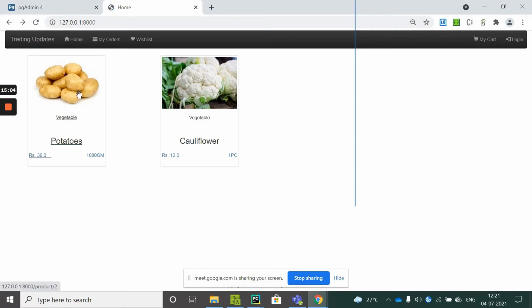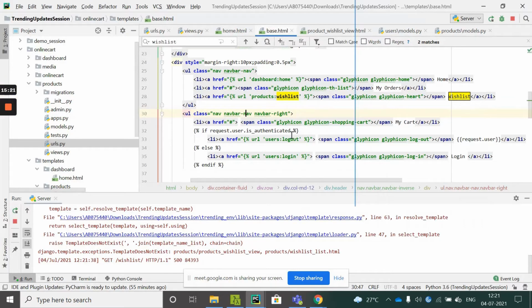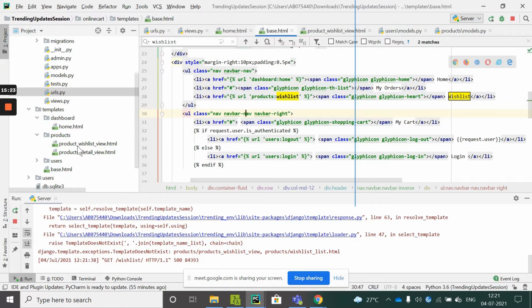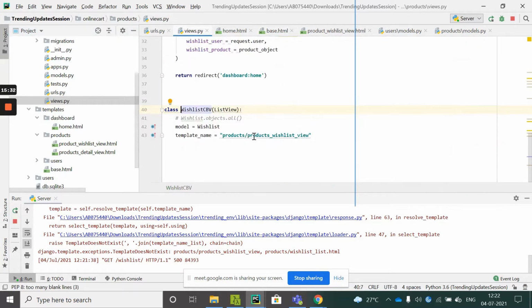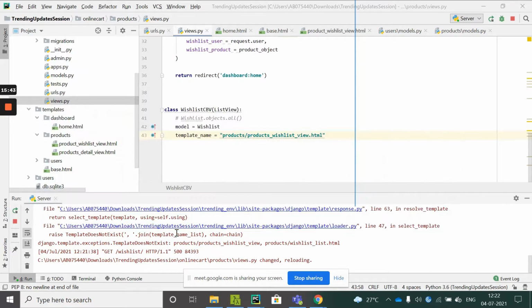Okay, now if you see, when I come to the wish list, here you see template does not exist at wish list. Here it is giving me the problem because I haven't given the proper template name. My template exists at this location, products underscore wishlist underscore view dot html. Inside the views, see here, I haven't added the extension for this HTML page. I hope this should solve our problem.